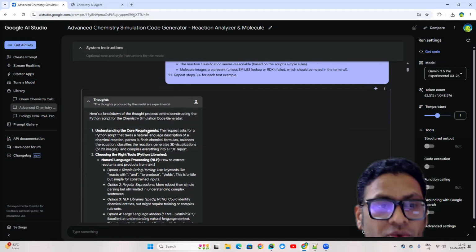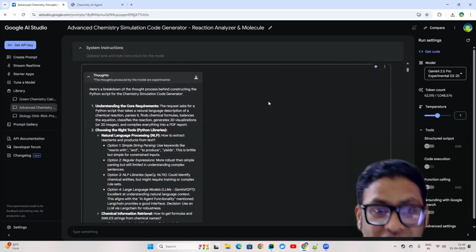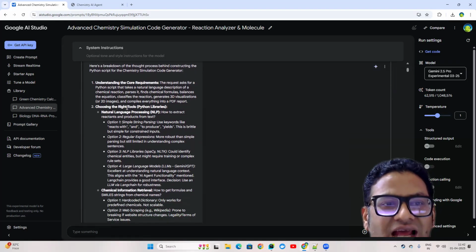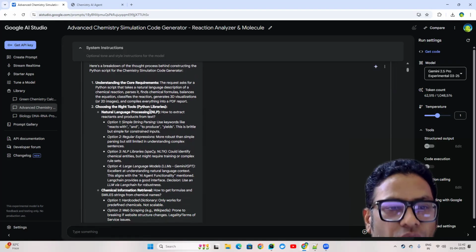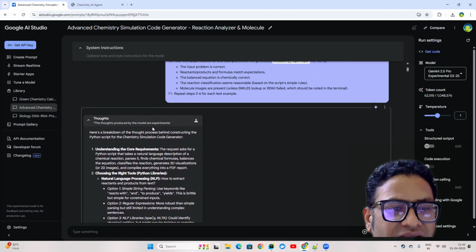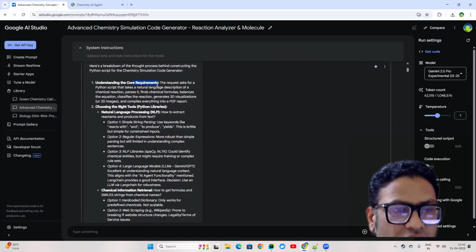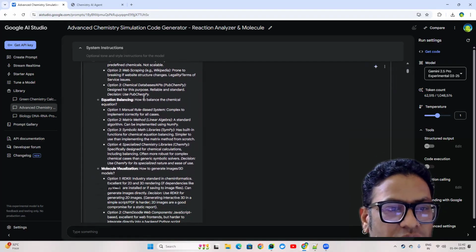And before we continue, I'm using Google AI Studio because that is where this model is accessible very easily, right? If you just understand the reasoning which this model is utilizing, it's really awesome. It is breaking down the entire request, understanding the core requirement, choosing the right tools, chemical information, whatever the subject on which the application is required to be built.